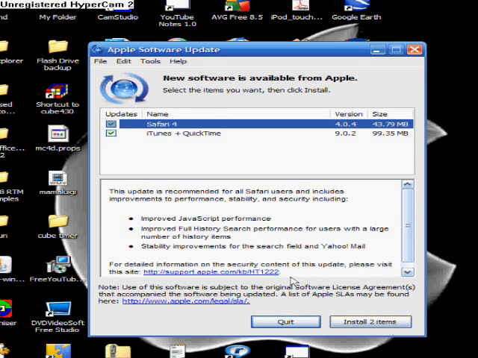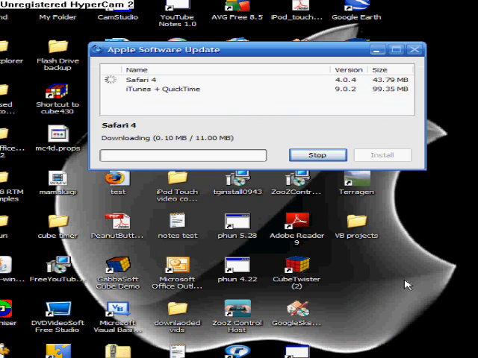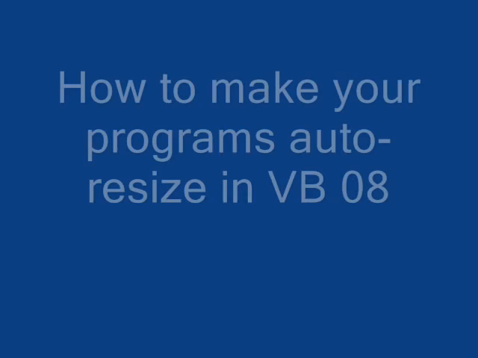Anyway, right now I'm simply just installing some Apple updates. Looks like we got a new Safari and a new iTunes. Next. Except. Whoa! Did you see that? The window just resized itself. Gee, I wish my program could do that. Or can they?